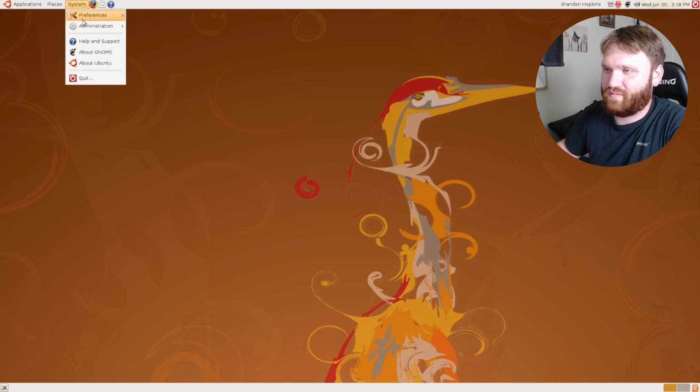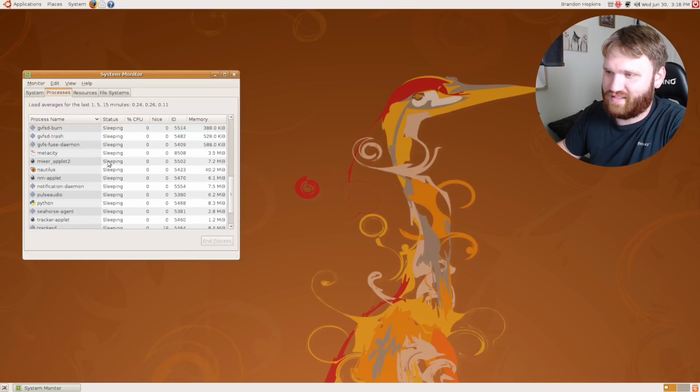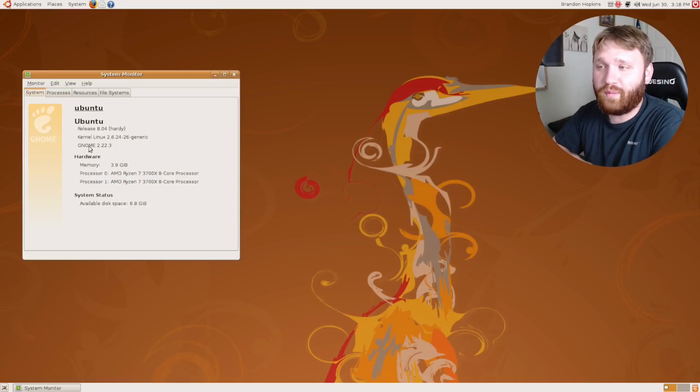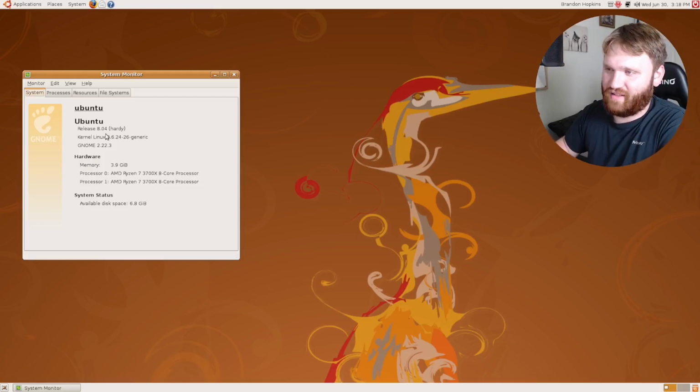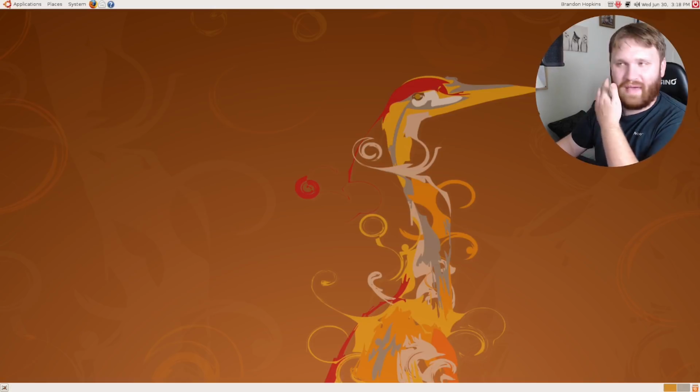I'm going to open up the system monitor one more time. System monitor here, you can see the processes running and, oh, here it is. This is what I was looking for. Okay, we are running the Linux kernel 2.6. It's release 8.04 Hardy, running GNOME 2.22, and you can see the specs. This is currently running a Ryzen 7 3700X. That's cool. File systems, you can see our file system here is ext3 instead of ext4. But yeah, that is really about it.